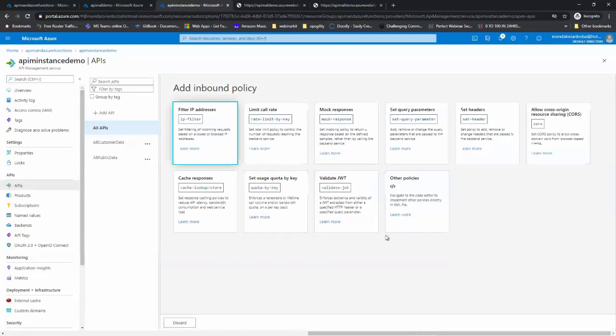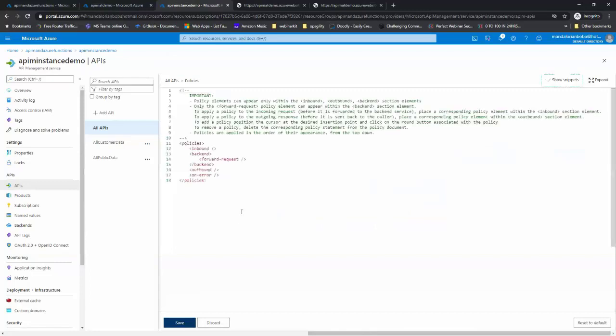We'll add a policy, and we could add any of these that we wanted. If we say other, it just gives us a blank slate. And it's XML, which isn't terrible. It'd be nice if it was JSON probably, but XML works just as fine. And we have authentication-managed-identity resource.